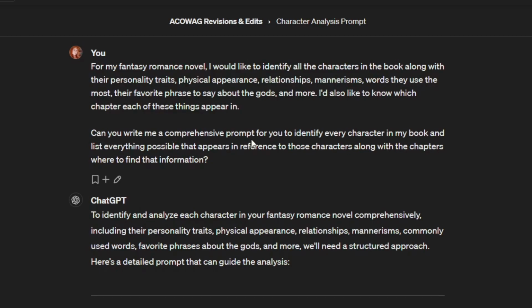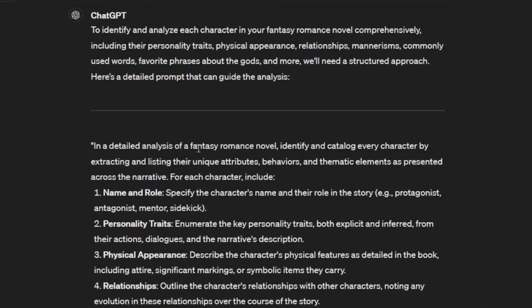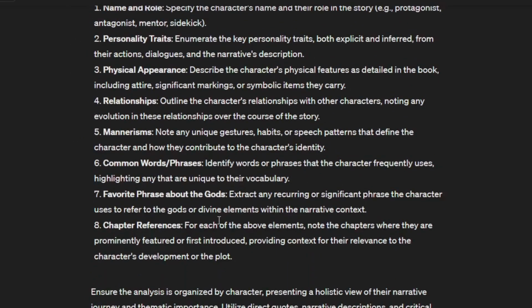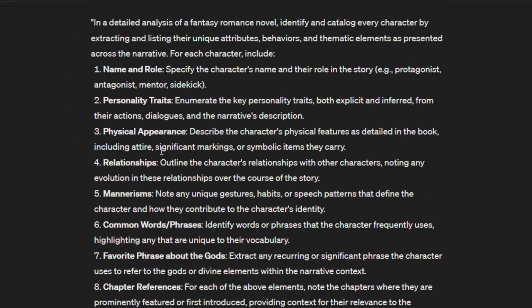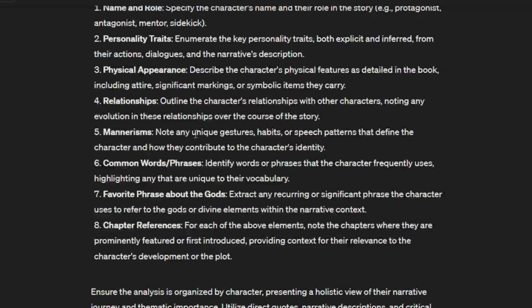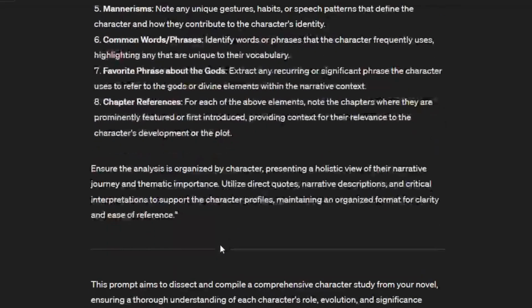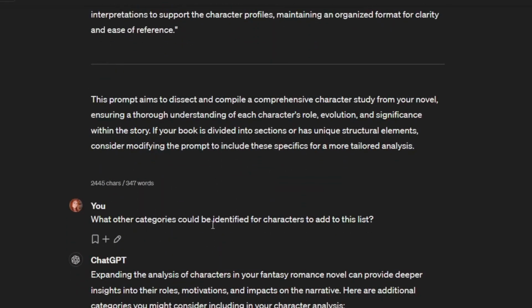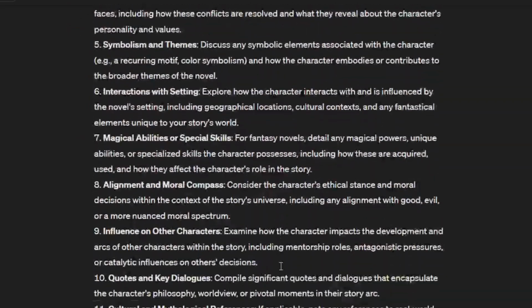It says, can you write me a comprehensive prompt for you to identify every character in my book and list everything possible that appears in reference to those characters along with the chapters where to find that information? And then it gave me this, with the things I asked for: name and role, traits, appearance, relationships, mannerisms, common words and phrases, favorite phrase about the gods, chapter references. And I'm like, what about the more? Give me more. So I put in, what other categories could be identified for characters to add to this list? And then it gave me more to choose from.